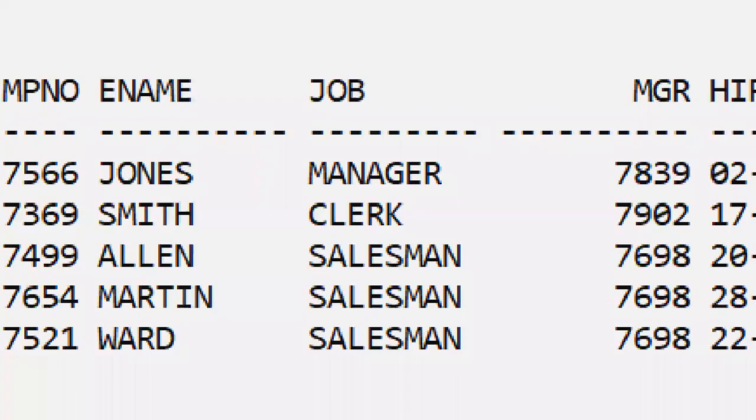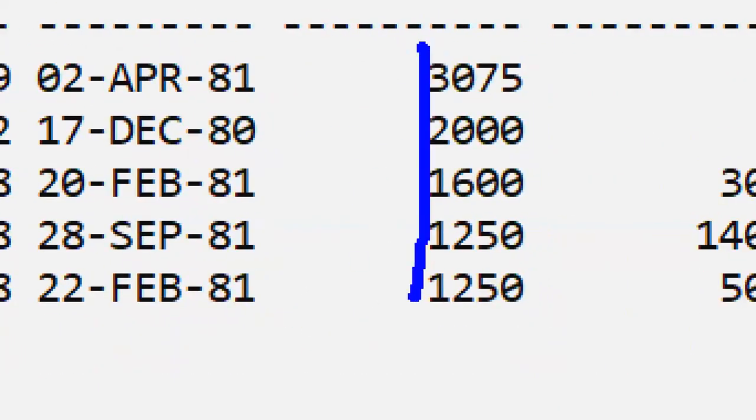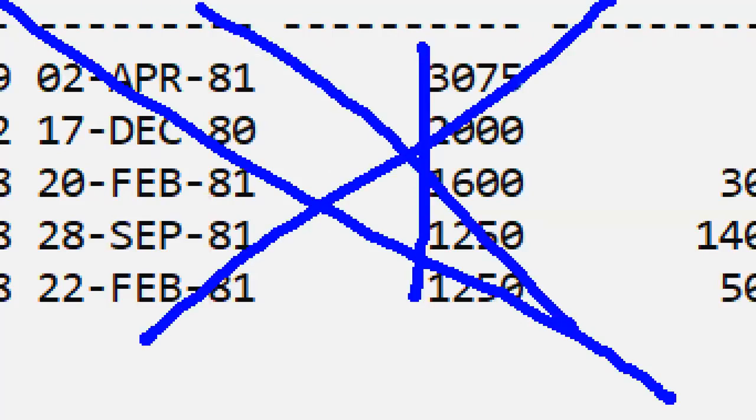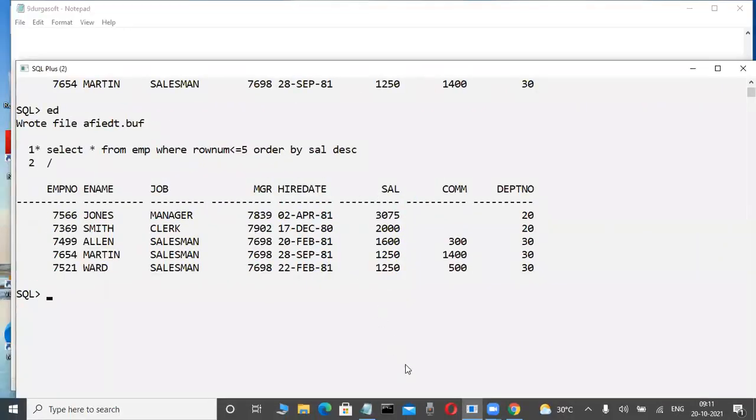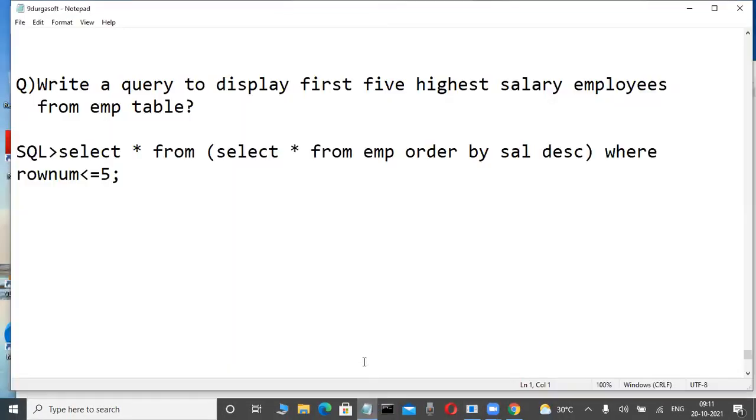Observe here. Smith, Allen, Ward, Martin, Jones. These are the first 5 employees. Only these employees are sorted from highest salary to lowest salary. I don't want it like this. Millions of records, lakhs of records may be available. In that, I want to display the first 5 highest salary employees.